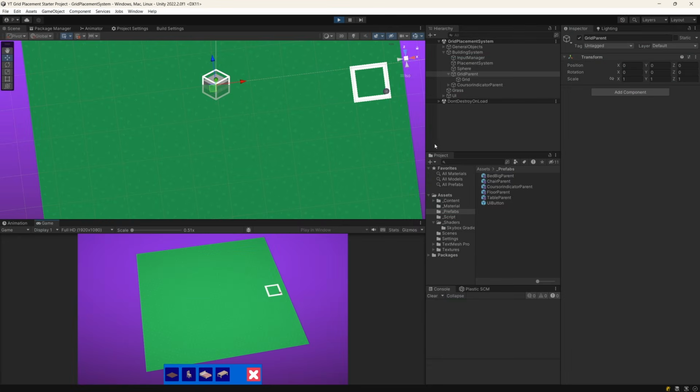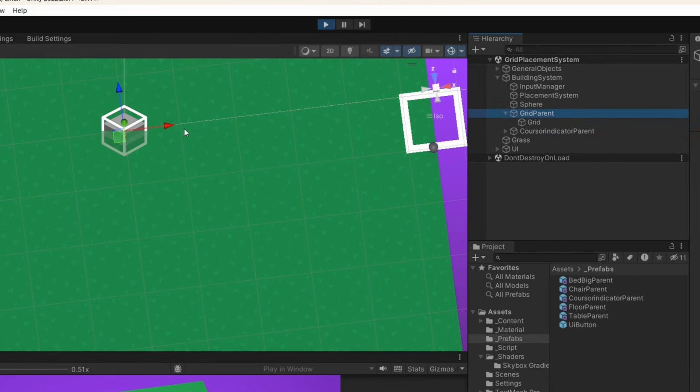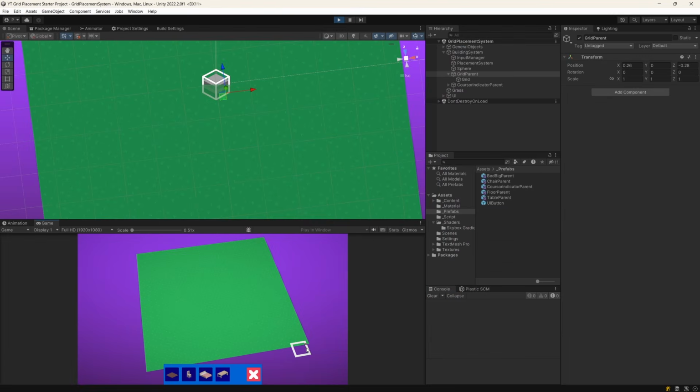Just to explain why we need this grid inside the grid parent object, if I leave the indicator somewhere in our game and I select the grid parent in our hierarchy and start moving it, you will see that now the cell position is being updated for our grid indicator. So basically we can adjust the offset of our grid by moving the parent of our grid, which can be useful if we want to move our grid.